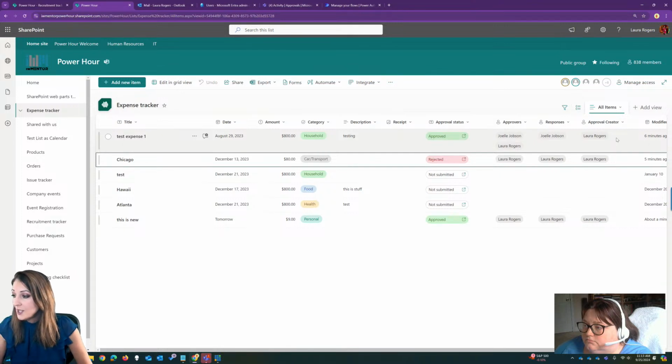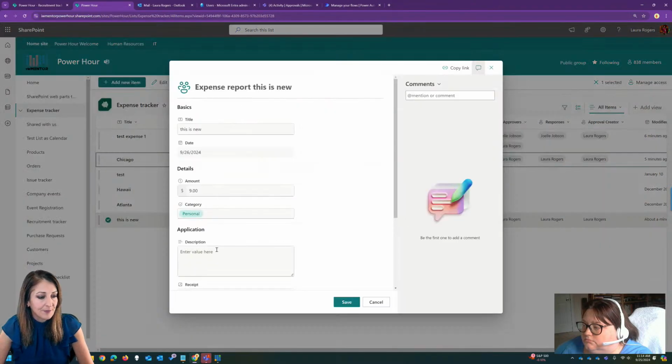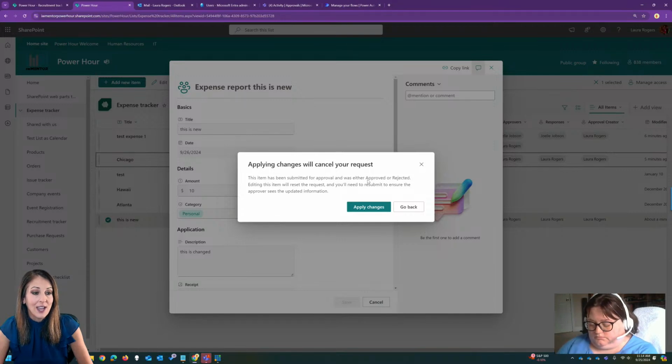If the item changes, does the approval process start over? I don't think so, but let me double check that. I'll go edit this is new one again. This is changed. So now I'm going to change a couple of things in it just to be sure. Oh, there we go. Look at that. I doubted it. And now look at that. Okay, applying changes will cancel your request. So I'm going to go up. So that's good to know.